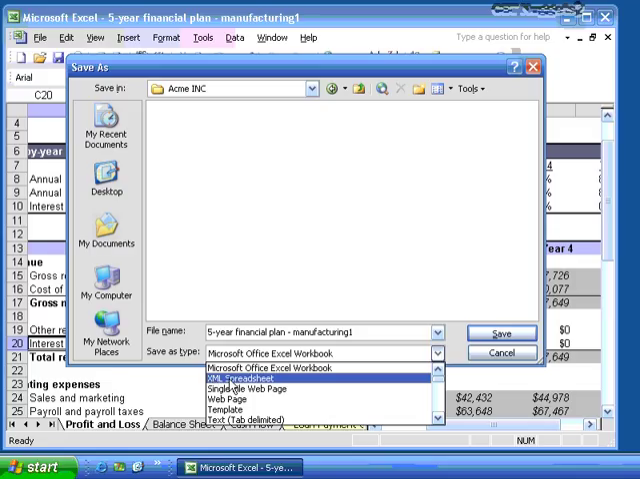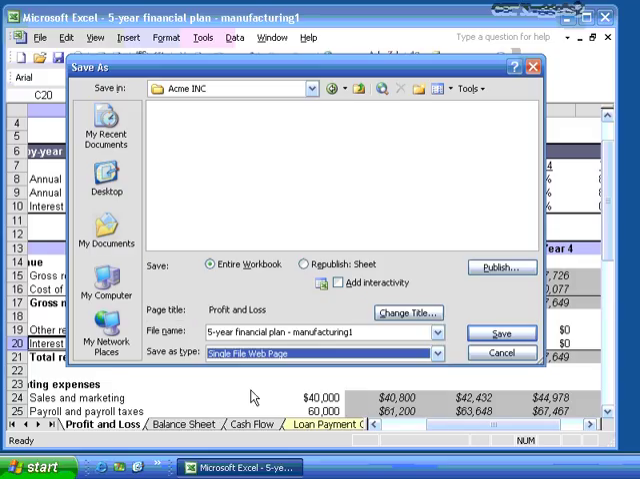But for now, let's say I want to save it as a single file web page that I can upload to somebody's website, and they can click on it and they can have access to it and people can view it. I say, all right, let's do a single file web page. When I do this, I can then change the title right here where it says page title is profit and loss. I can change the file name. I can do the entire workbook. I can republish this as one sheet. I can add interactivity if I want to, and then publish it out directly from here, or I can just save it as a file that someone can access.